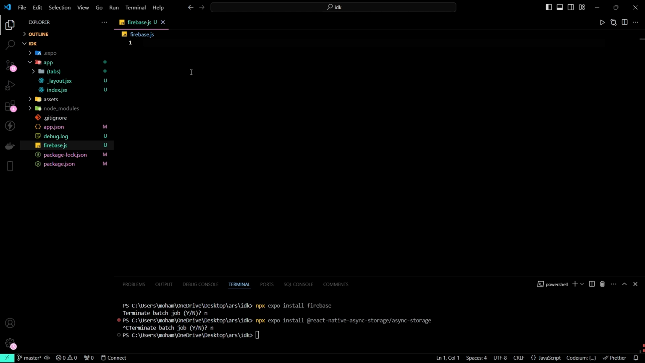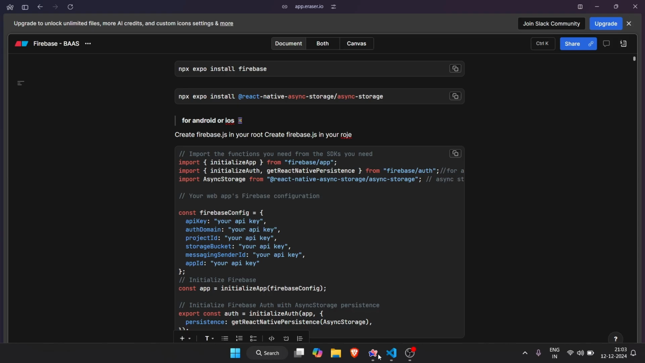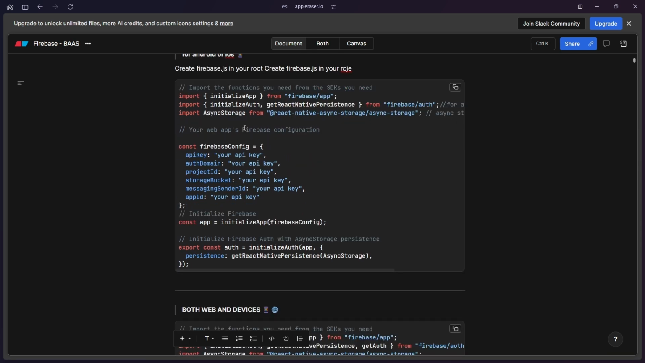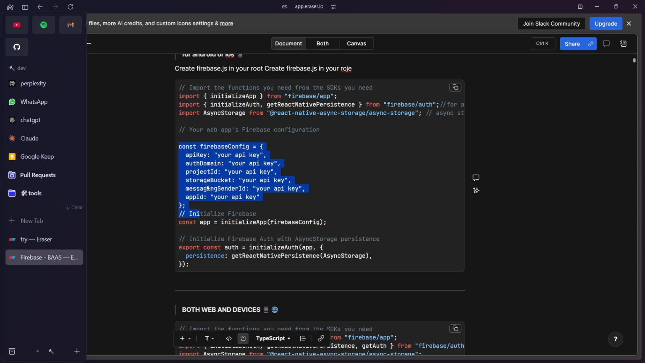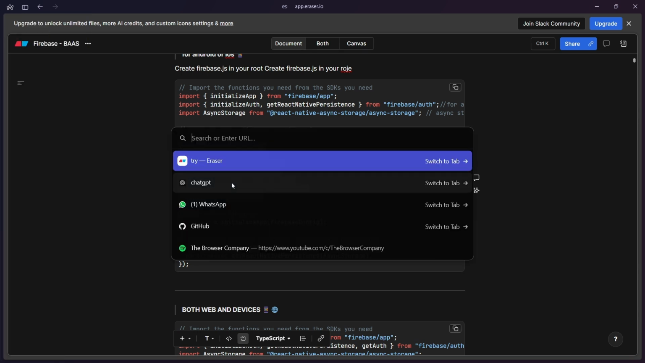Created this firebase.js. I have to provide some configurations over here. If you think I can directly copy paste this, no. Here I have written Firebase config. Inside of this I have written your API key, which means you need your own API keys and all this. You can get this from the Firebase official website. So go to Firebase.